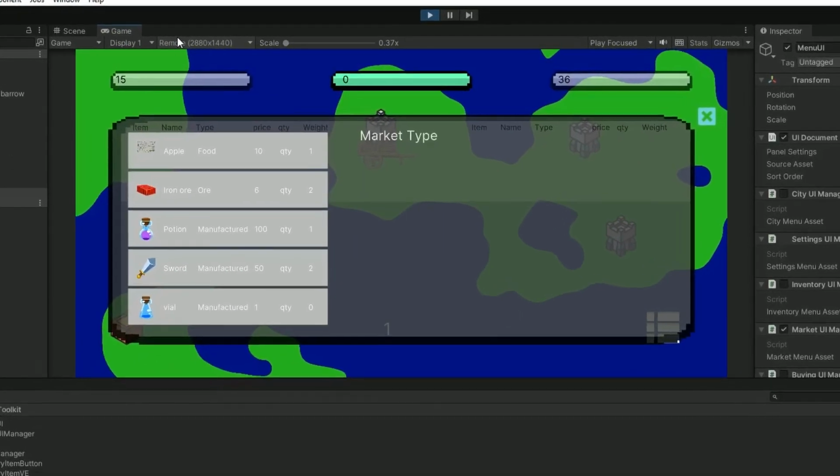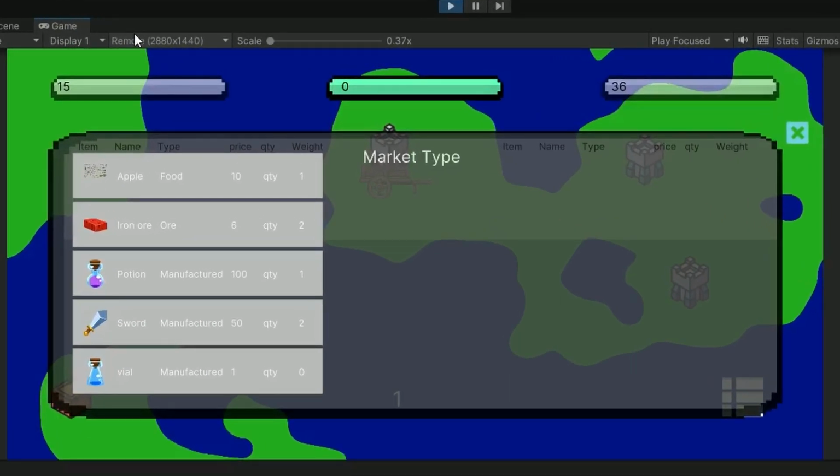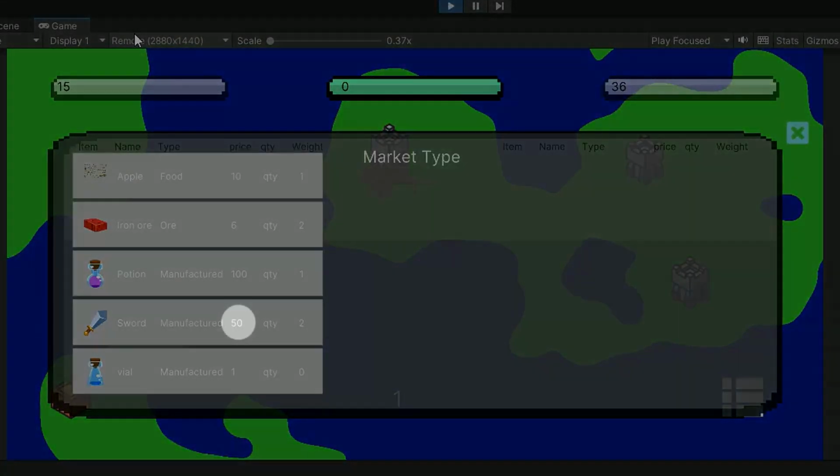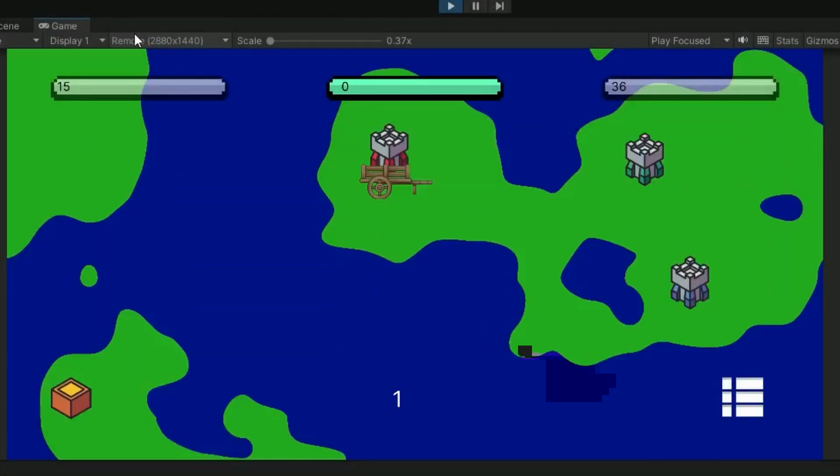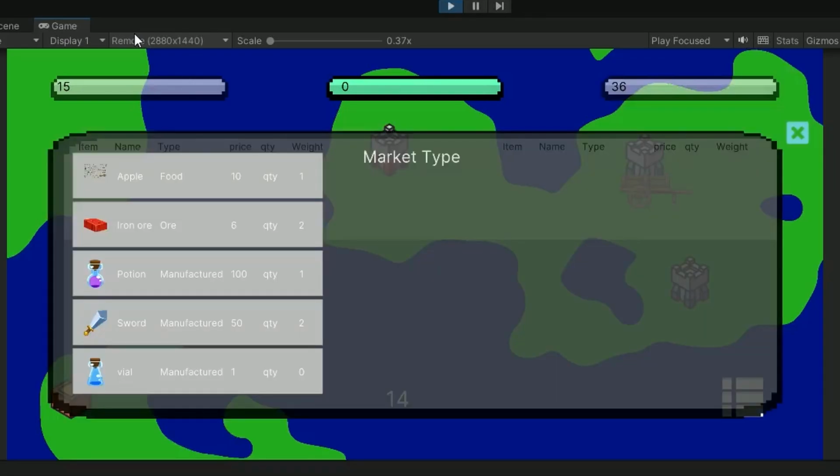I've put the same items in every city's market to help see this change. We start in Red City. As you can see, an iron ore here is worth 6 gold, a potion 100, and a sword 50. Now we travel to Green City, and 13 hours pass. Now we arrive, and as you can see, our prices are updated.